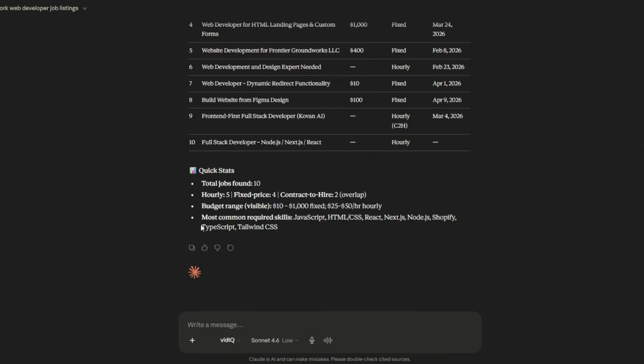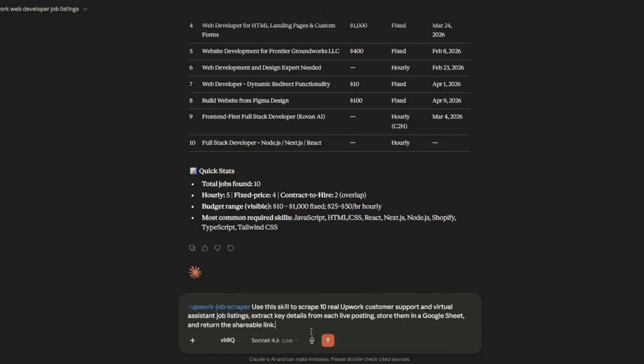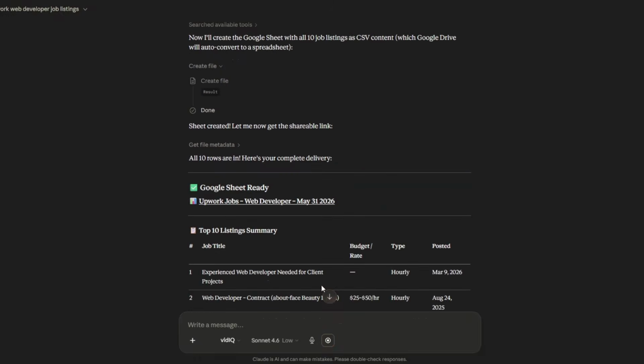Using the skill that we created right here in Claude, we can try scraping 10 more jobs with a different search criteria. So now to scrape different jobs using a different criteria, we're going to still use our skill. We're going to tell Claude, use this skill to scrape 10 customer support and virtual assistant job listings from Upwork. Then extract key details from each live posting, then store them into a Google Sheet and return the shareable link for review.